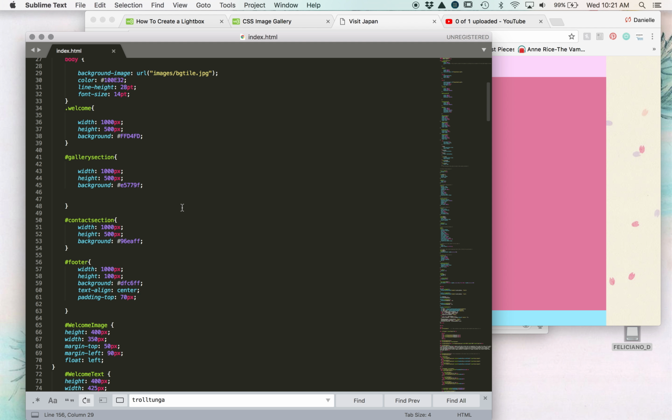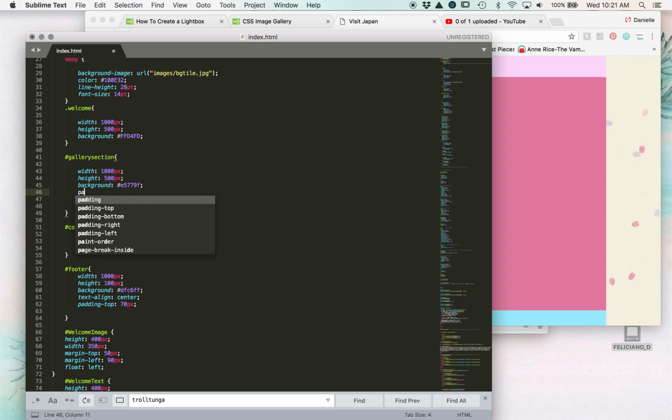So there we go, gallery section. Let's try adding a little bit of padding to the left. Padding left, and I think 350 might work. But remember, we're going to have to deduct that amount from this one. I think I remember it being 750, and then 250. Let's try this, 250 pixels.